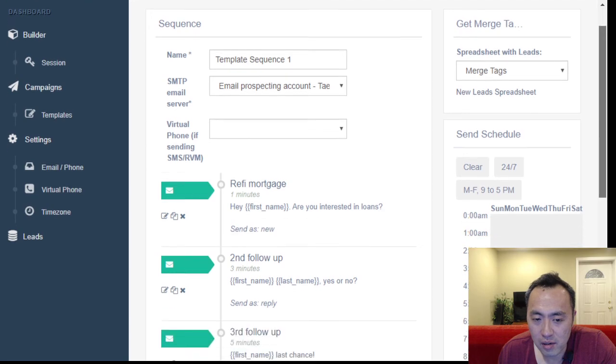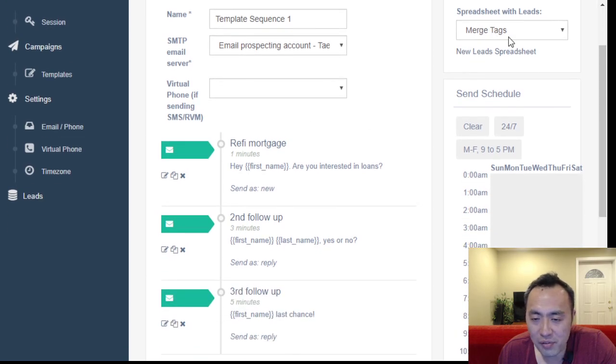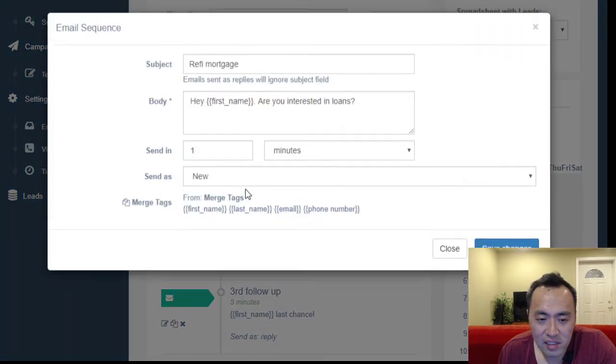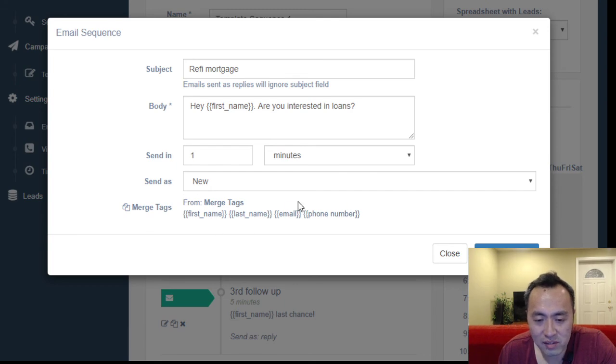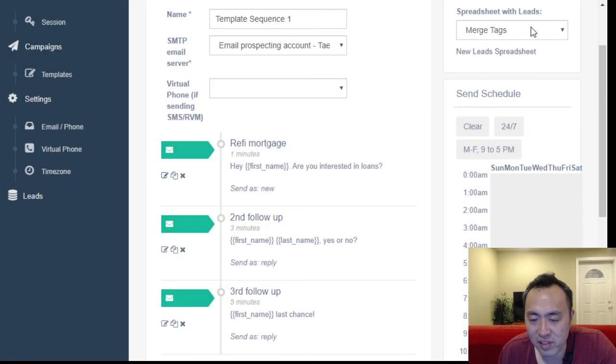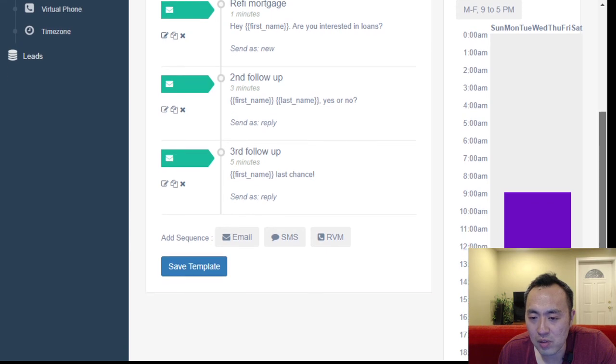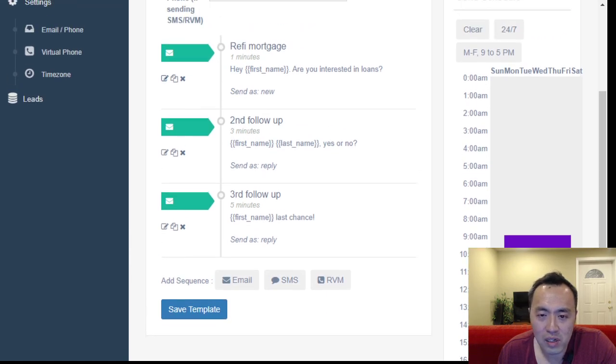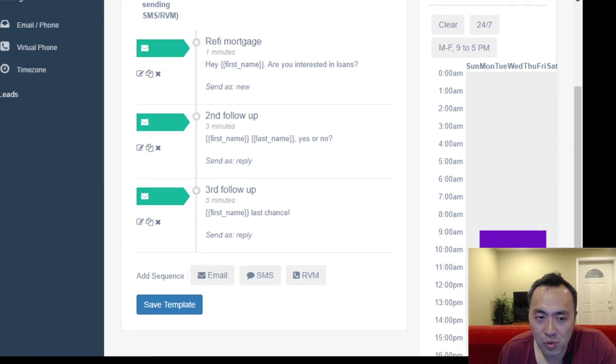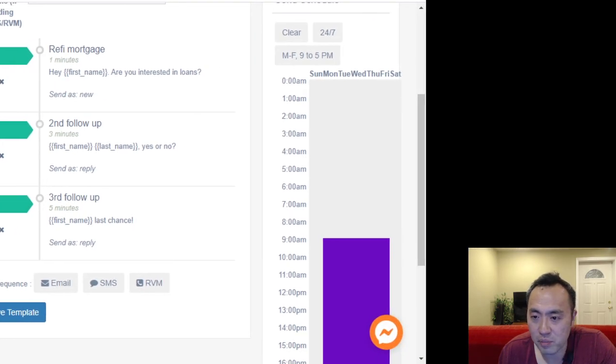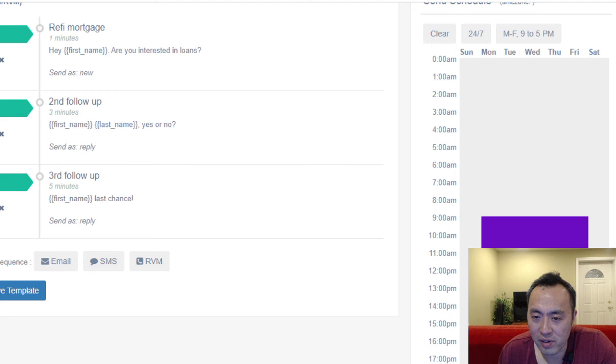Okay, now, oh, by the way, obviously if you have a different spreadsheet, it's going to show different merge tags down here. So that's what this thing is for. So anyway, the send schedule. It's a little ugly here, but let me see if I can somehow move this. Yeah, I think that's better. Yeah, it looks better like that.